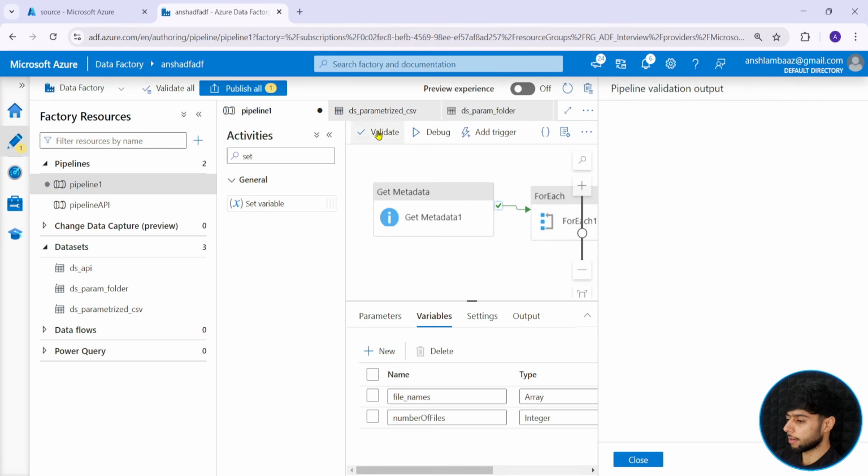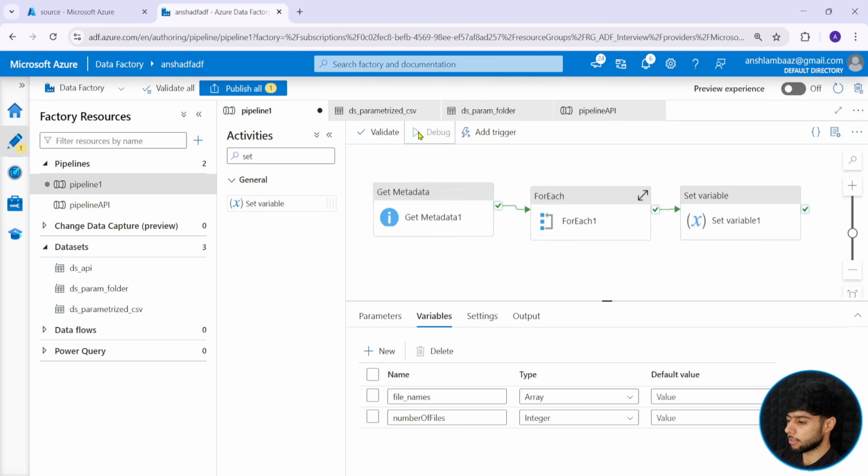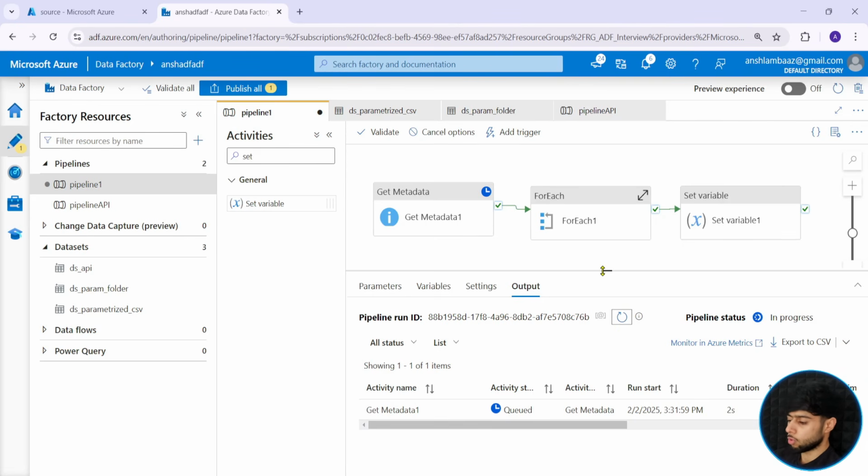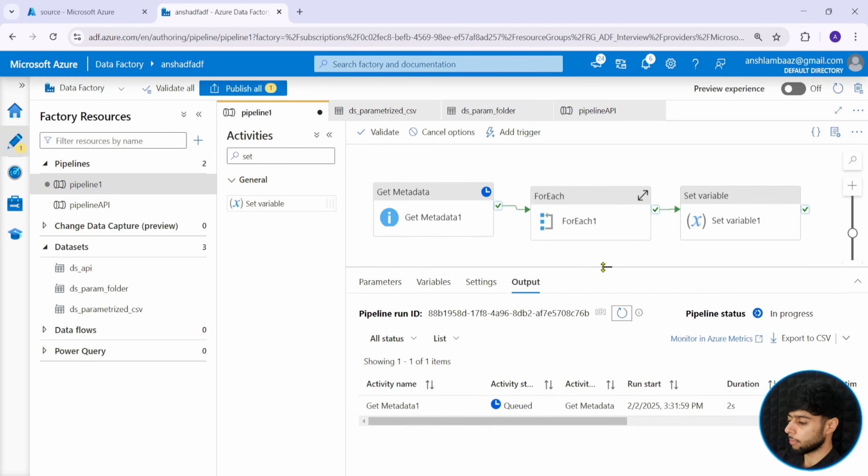Simply click on validate. No errors. Simply click on debug. And now we should see that there are 3 files and the size is 3. So these are two questions that are combined in one. And this should just solve the problem.